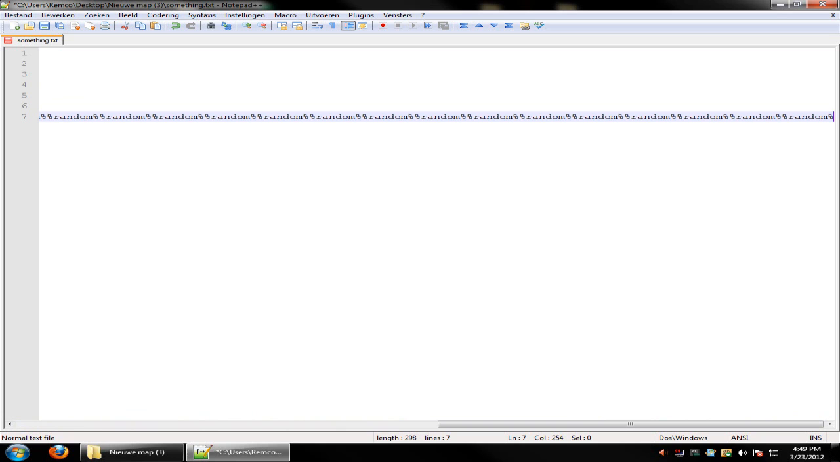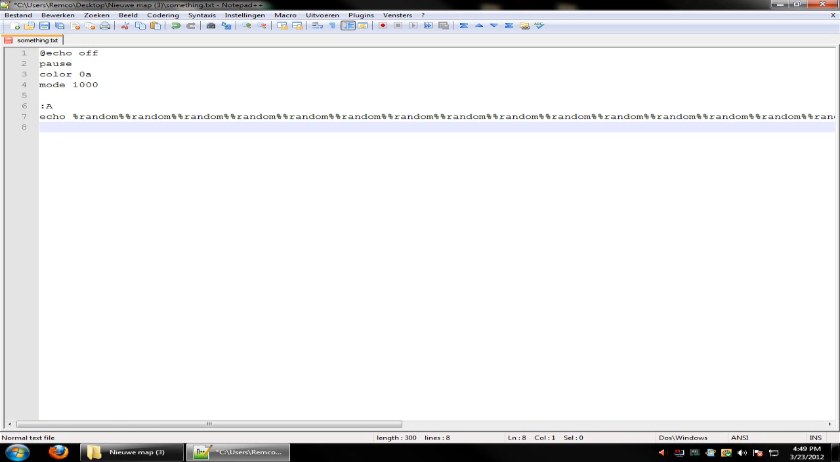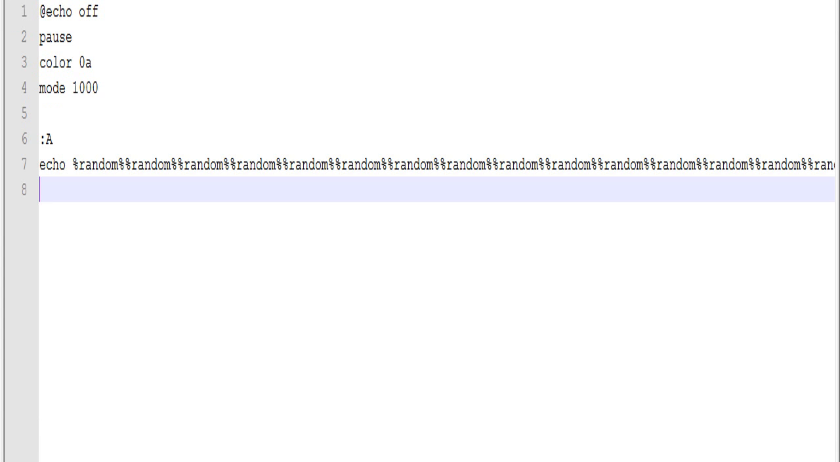And go down another line and say goto A. What this does is, once this has completed, it will go back to A and do it again. So we'll do it again and again and again.